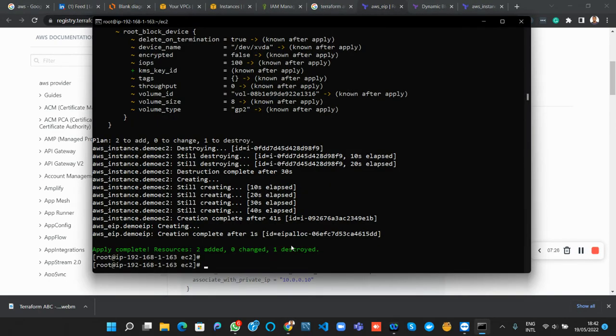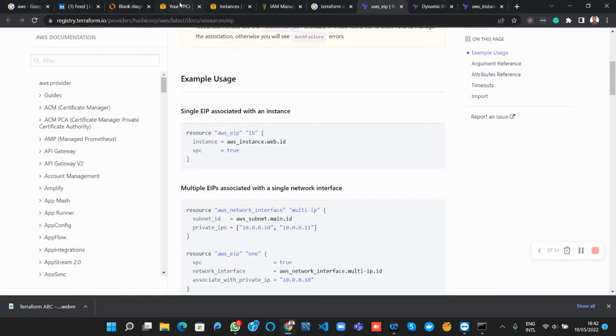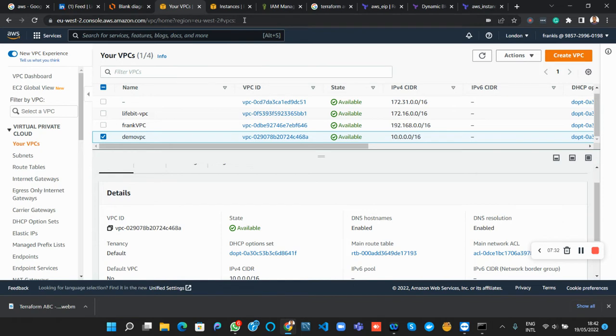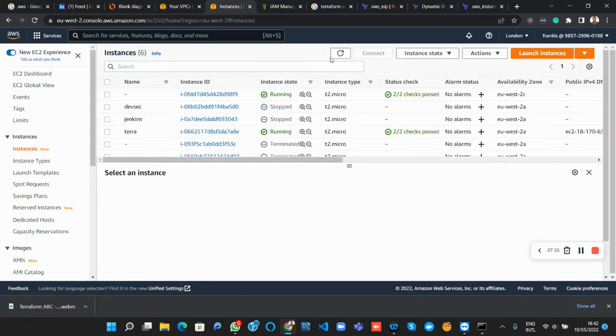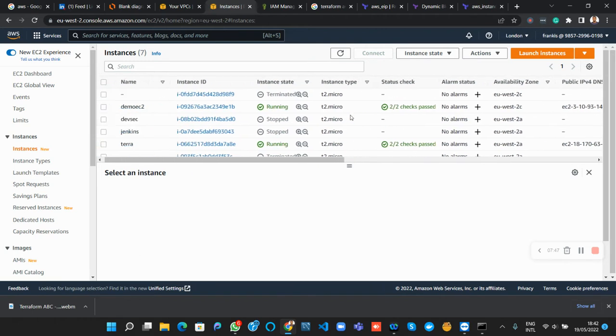Okay, so we just deployed this. Let's check on our instance. Let's go to EC2 first. Refresh. Here's the demo EC2 instance we just created. And yes, we now have a public IP assigned to that EC2 instance.